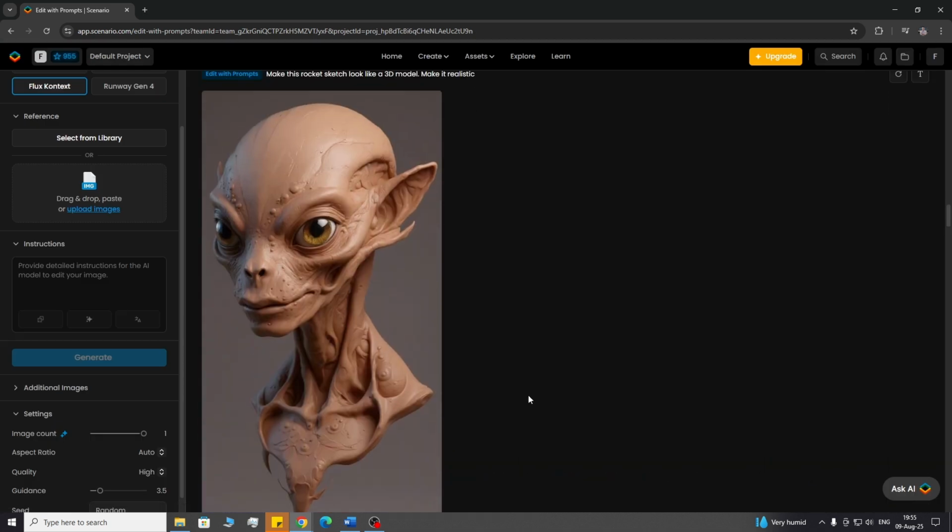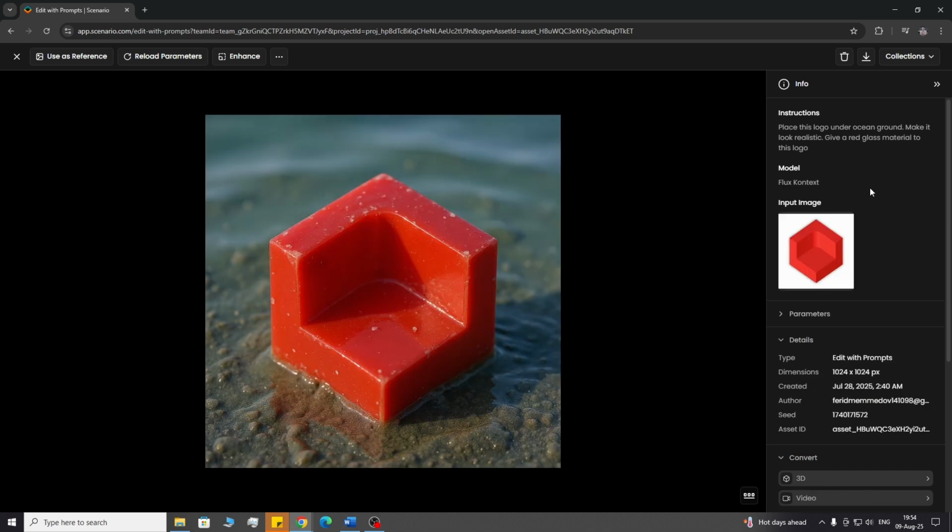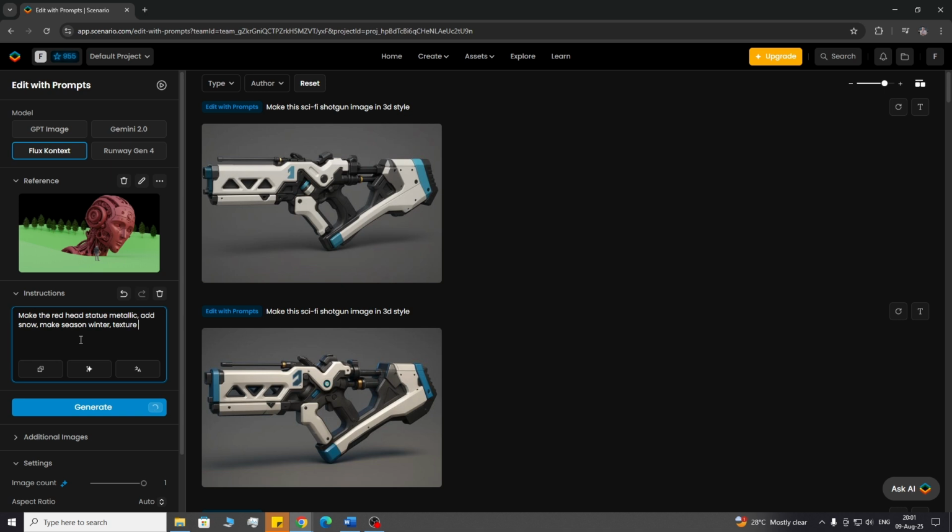You can also edit real-life photos. When prompting, describe by color. For example, make the green object metallic, or make the red one wooden. This works surprisingly well. That's it.